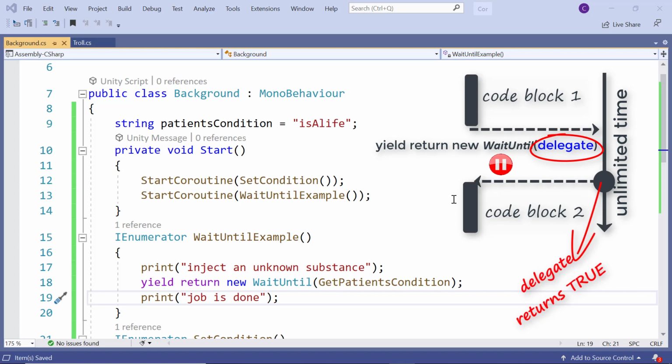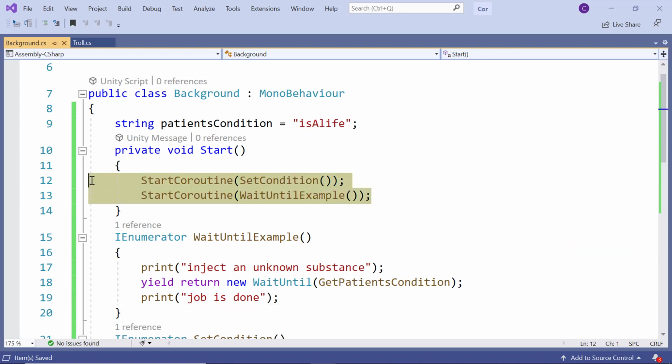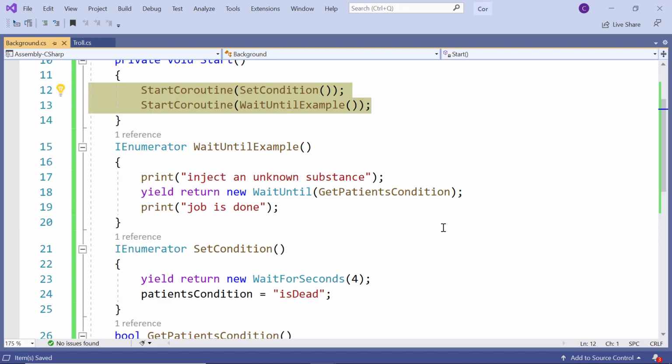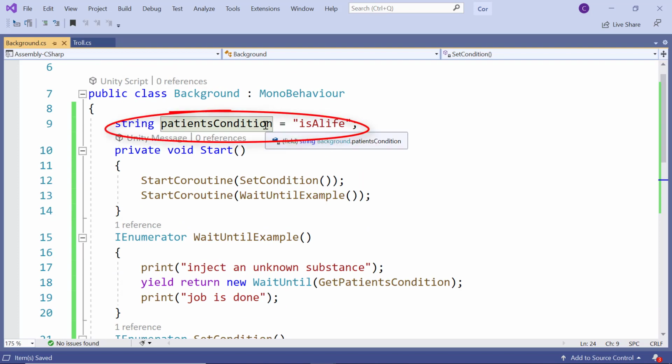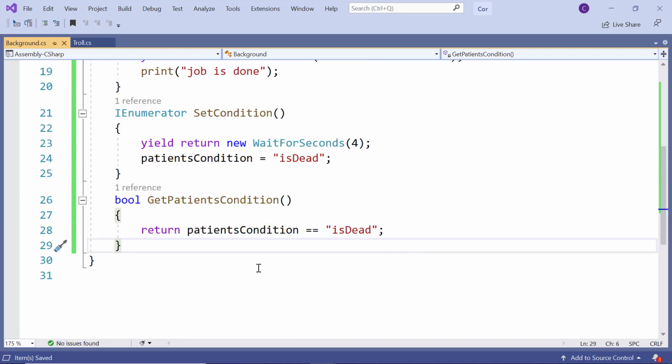We're gonna make it simpler just to make it clear. The start method runs two coroutines. The first one sets a new value to the string variable after 4 seconds. It is a class scope variable. The getPatience condition method returns true when the value of the string variable becomes equal to isDead. Simplify it as much as possible.